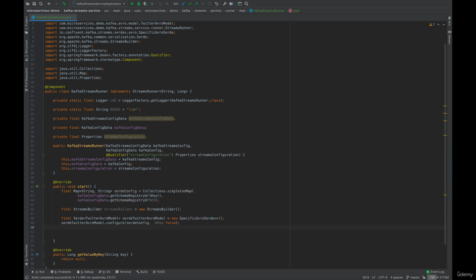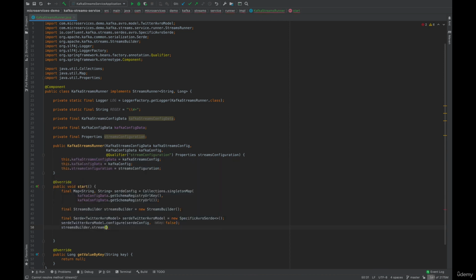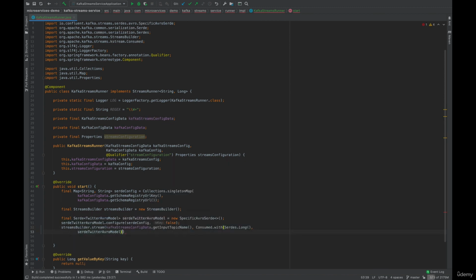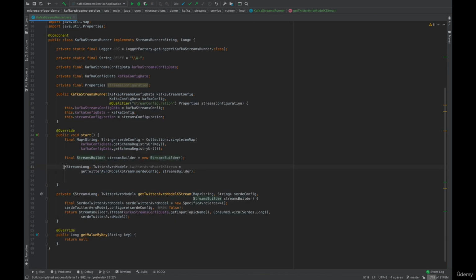Here we created a specific Serde for input topic with type Twitter Avro model, which is the model used in the first microservice, Twitter to Kafka service, as you can remember. We need to configure this Serde with the schema registry map we created, and as a second parameter we pass false, which specifies that this type is not a key. Then we use stream builder's stream method, and pass the input topic name, and also pass the key and value Serde types to consume. As you see, for key we use Serdes long, as in the input Kafka topic, we have a long key and Twitter Avro model for the value. I will create a new method for this KStream creation logic.